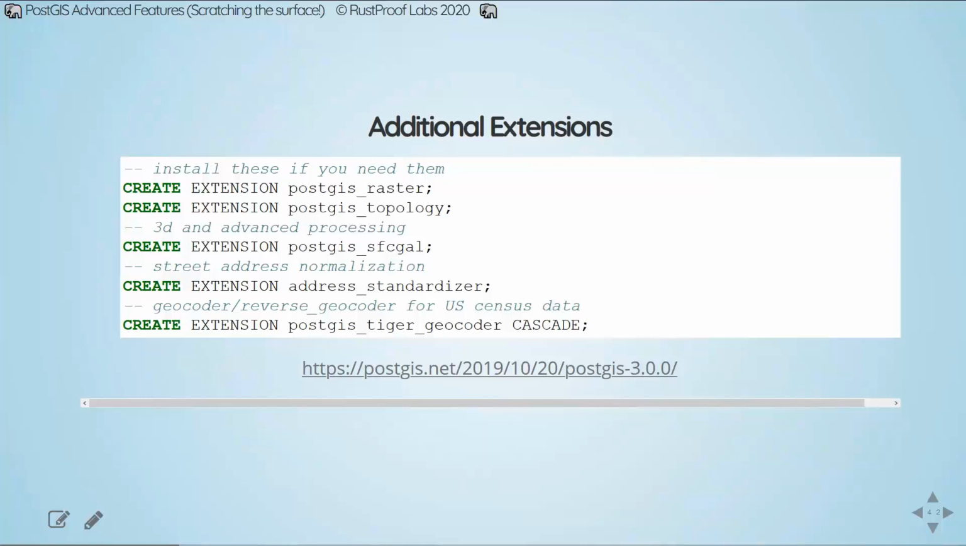One note on the top item there, the PostGIS raster extension, that is only split out as of PostGIS 3 and newer. So if you're using PostGIS 2.5 or prior, the raster components are built into the core PostGIS extension. But as you move into the newer versions of the extension, you'll have to install those components separately.